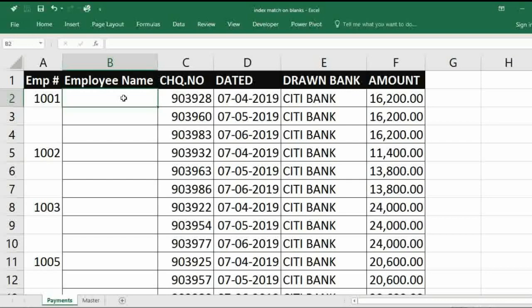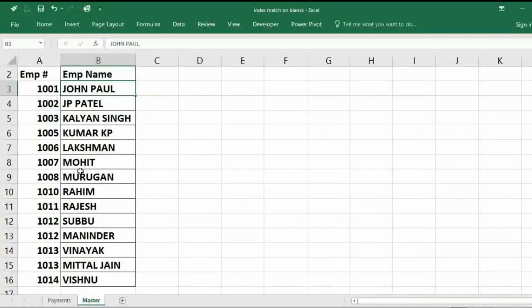In this video, I am going to show you how to get details even if there is a blank cell within two numbers or range of numbers. For that, we can use index match if the number is available. Otherwise, we have to do some trick on that. For getting data, there should be some master data.